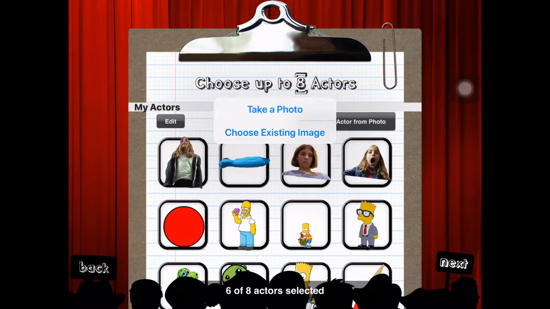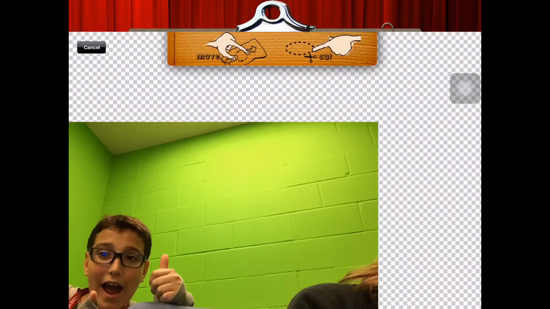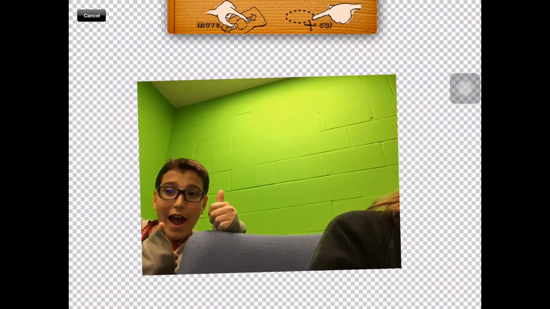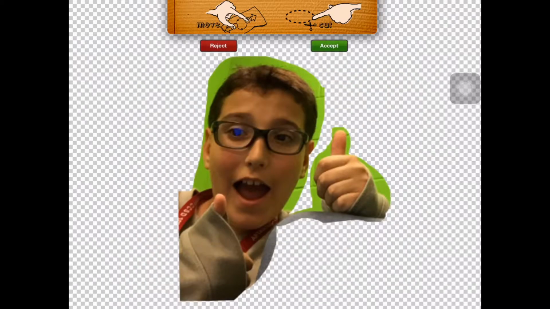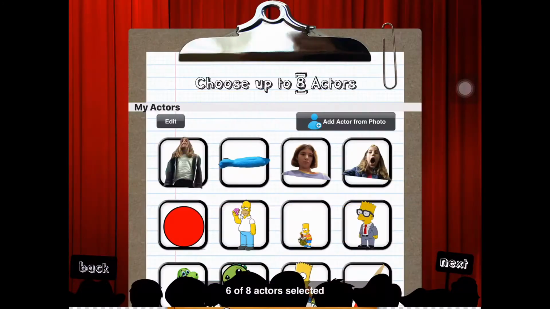First, to take a photo. So now I'm going to take a photo, and now I'm going to cut out the part I want to be in the photo, like I am doing right now. This is my photo. Now I'm going to click Accept.